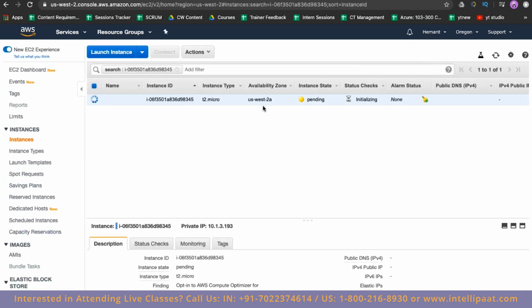So this is now getting launched in US West 2A. It's going to be launched in the 2A data center. This is basically now called Netflix-home. This is the home server that you have launched, home page that you have launched, and it will take a little while. And as you can see, it is now running.